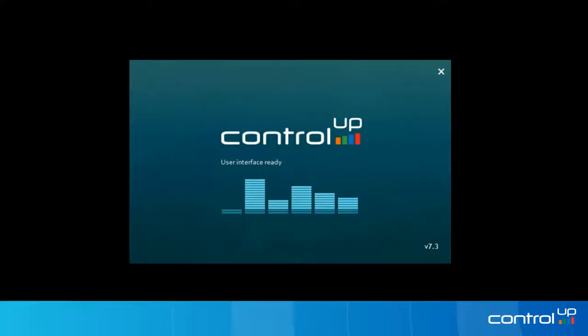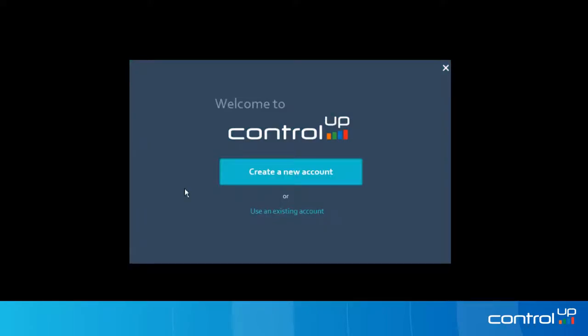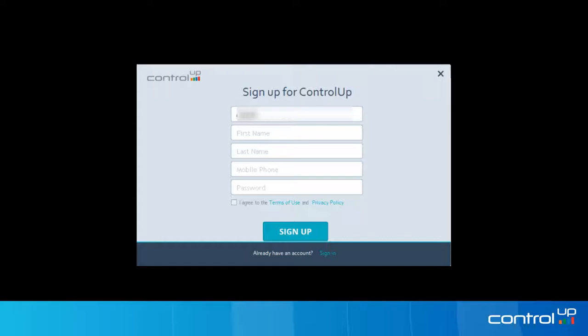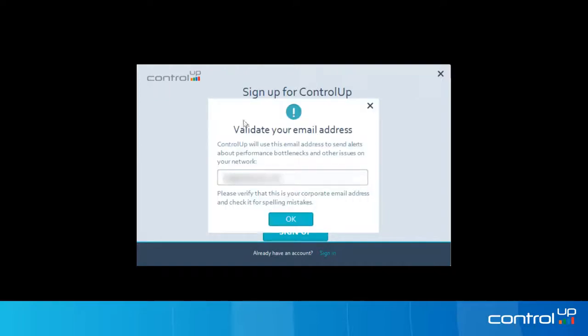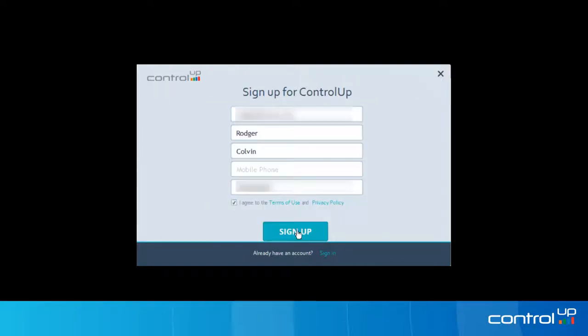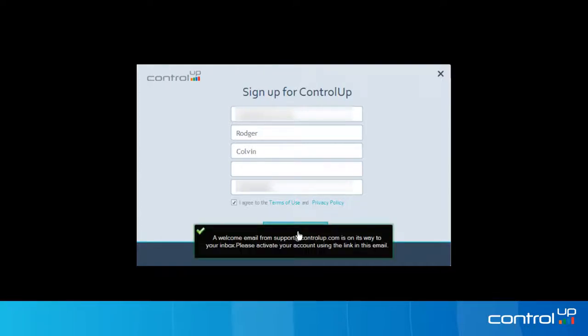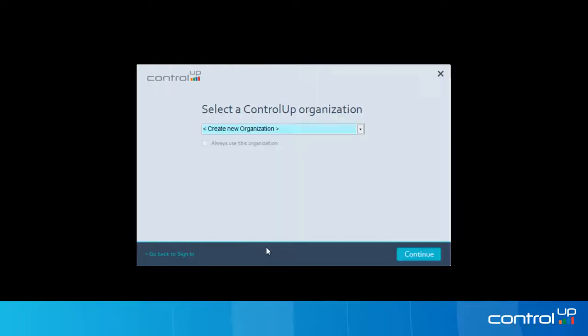Once the ControlUp executable launches, you will be presented with a button to create a new account. This is the first time you're logging in, so you want to go ahead and put in your work email address, your first name, your last name, your password. Click I agree. This is just to validate the email that's going to be sent to you. Click sign up, and you'll get a message saying that you were sent the email from support@controlup.com. Make sure you open and click the link in that email.